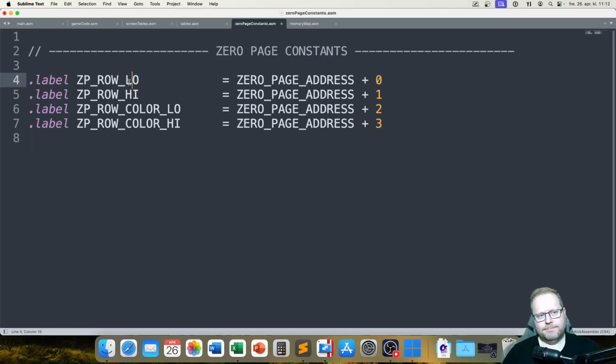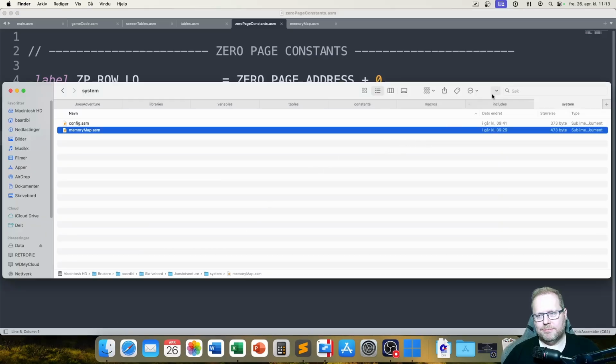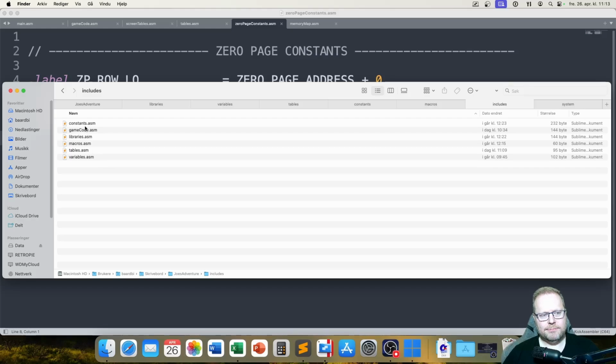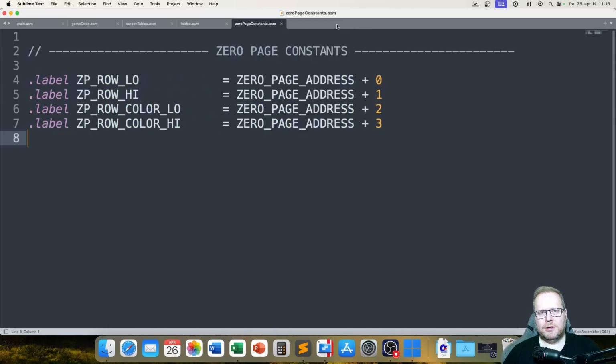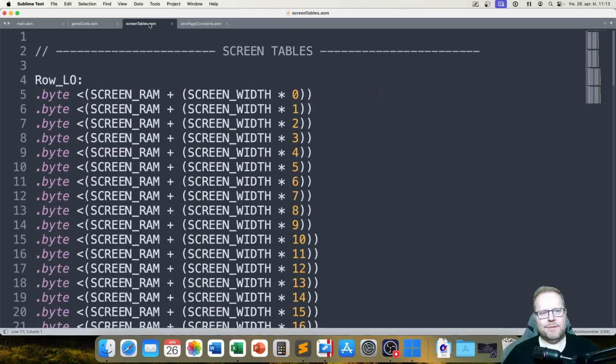So by doing this, I can easily set up a system here. So here's my 0 page constant file. Now obviously I've included that in my includes here, 0 page constants, in my main constants file. Alright, so now what? Now we have 4 0 page variables. We have 4 of these low and high byte tables. What can we do now?